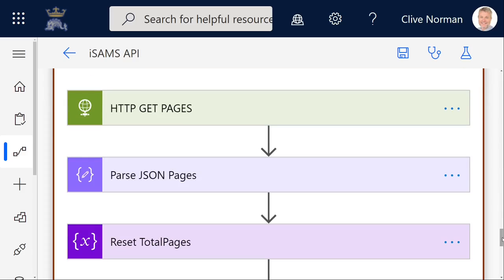The one thing with the iSAMS API is it will only give you 100 records at a time. In some instances, that may be perfectly fine. But if you're wanting to bring back information about all members of staff, there is a high likelihood you're going to get more than 100 records. They will provide you information on how many pages are involved in this return. So for example, if I've got 150 members of staff, it's going to tell me that there are 2 pages involved. The first page is the first 100, and then page 2 is the following 50.